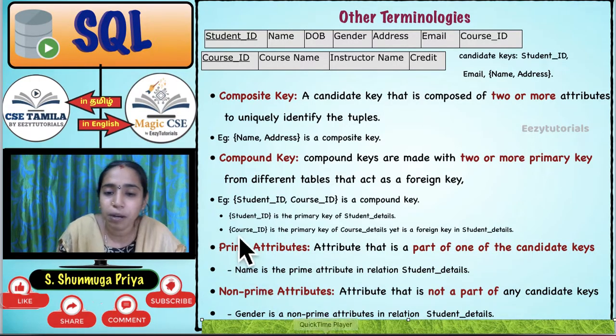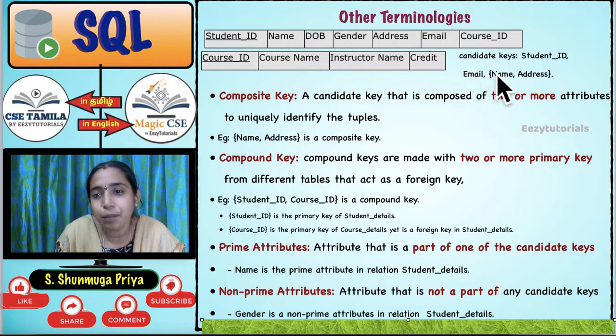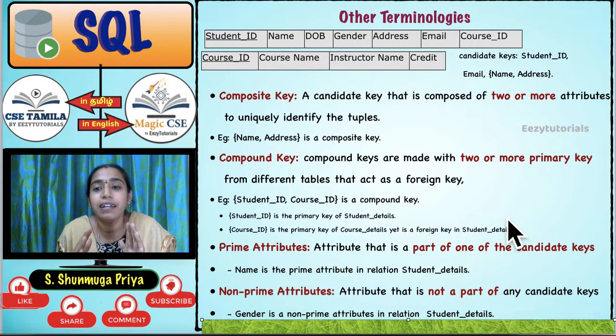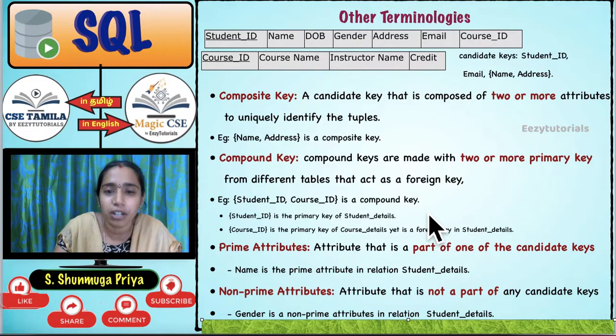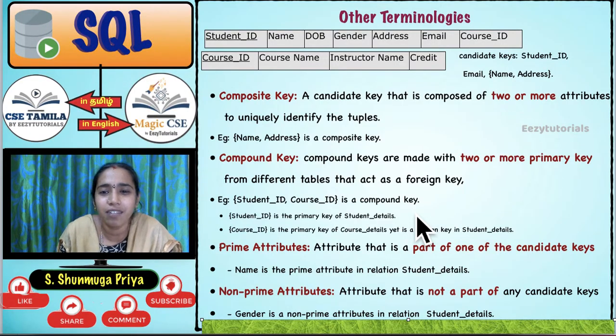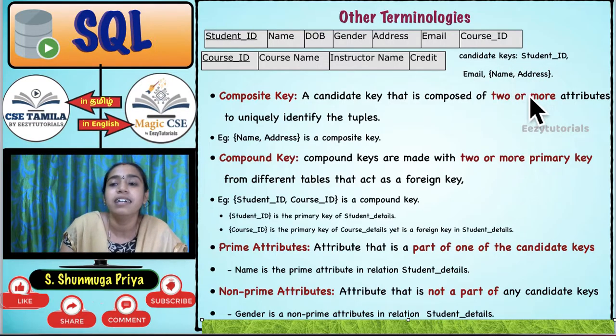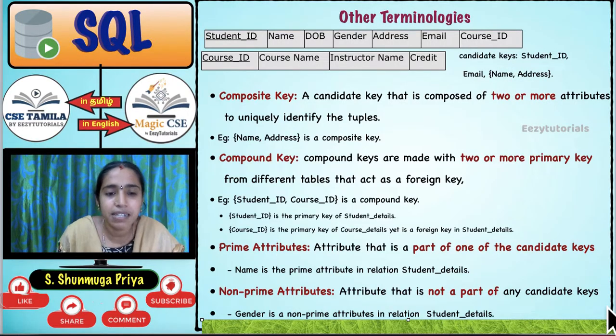Then prime attributes and non-prime attributes. If any attribute is a part of a candidate key, it is called a prime attribute because it is important. So here name can be a prime attribute, email can be a prime attribute. You have to make it safe. You have to collect it, you should not miss it. Like that you can have in your project application. The prime attribute means it is somewhat important. Non-prime attribute means it is not part of the candidate key and you can give somewhat less importance. For example, date of birth, gender, these details are non-prime attributes because they are not part of the candidate keys. So these are the basic terminologies.